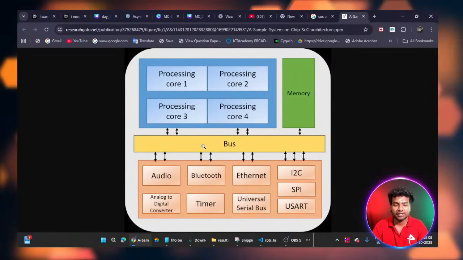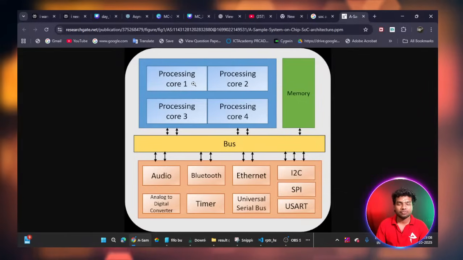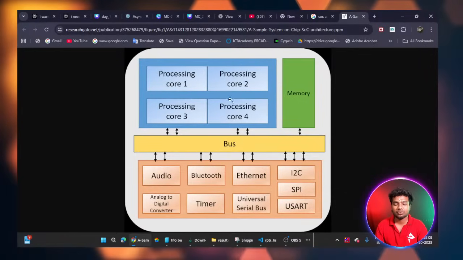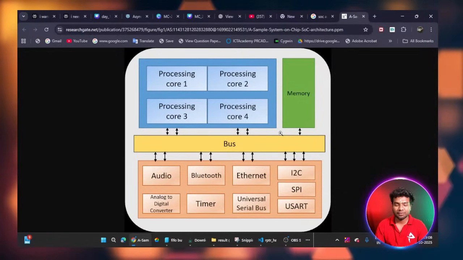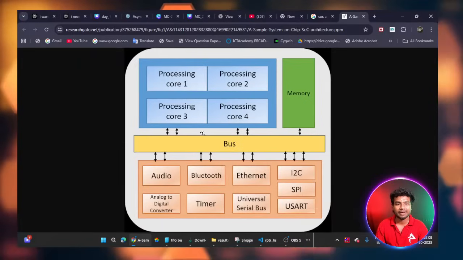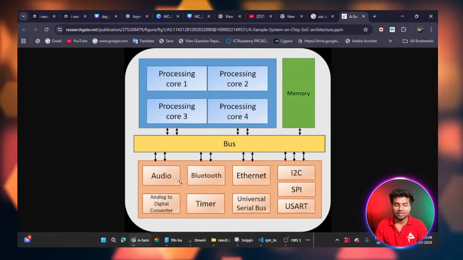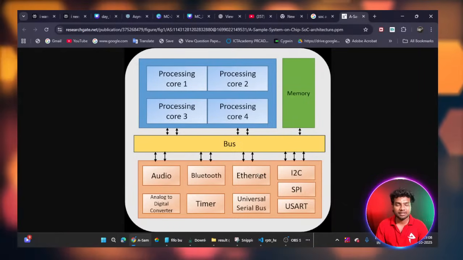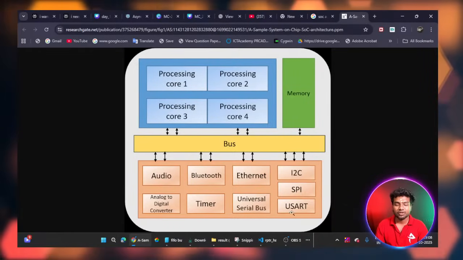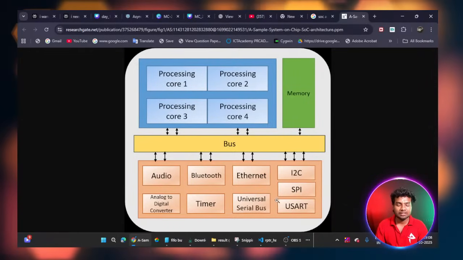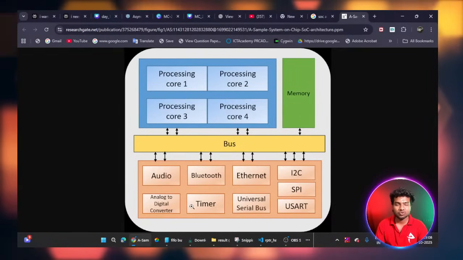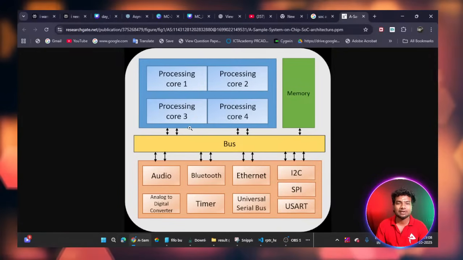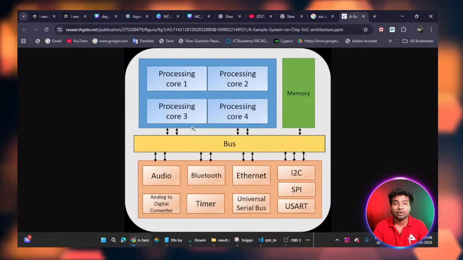It has four processors, like four CPU cores. This is the first core, this is my second core, this is my third core, this is my fourth core, and then this is my memory, this is my bus, basically an AMBA protocol AXI bus. It has the audio block here, Bluetooth block here, Ethernet block here, I2C, SPI, UART, and a USB block, universal serial bus, here, timer, analog to digital converter. This is an example architecture of one SoC.